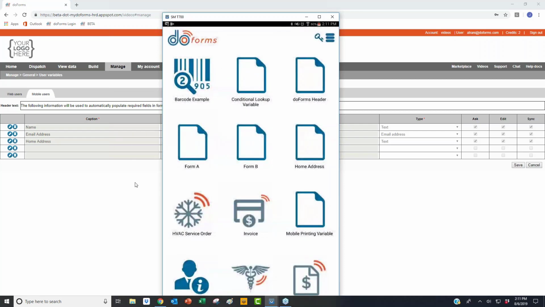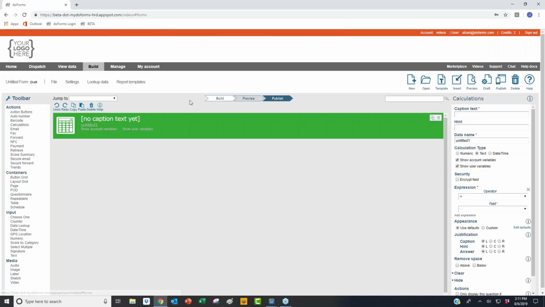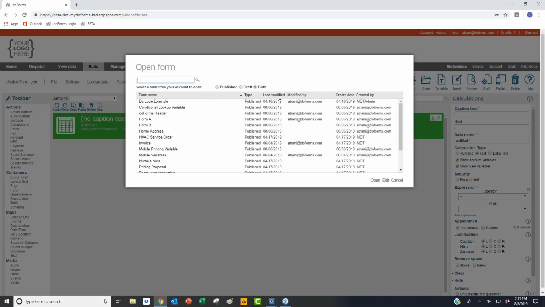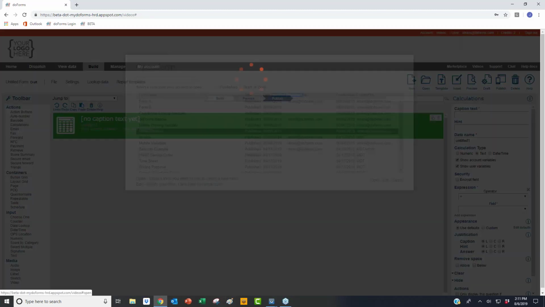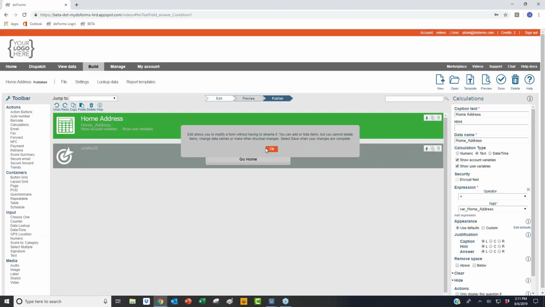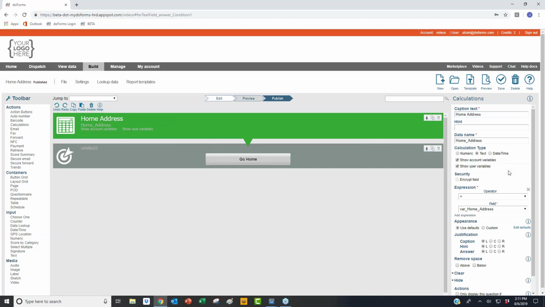And now these variables, just like the account variables, are referenceable inside of calculations. So the first example I'm going to show you is how you can set up a user's address and set up directions that will always get them home no matter where they are in the field. So the way that we would do this is I'm going to open up a form that I've created called Home Address. And basically what we did here was I set the home address equal to var.